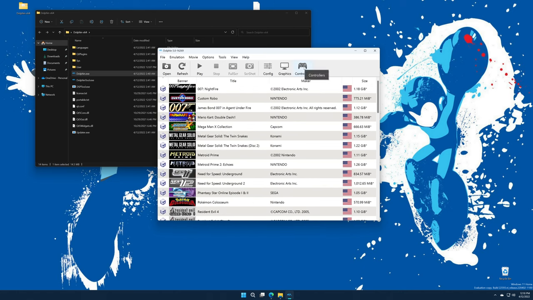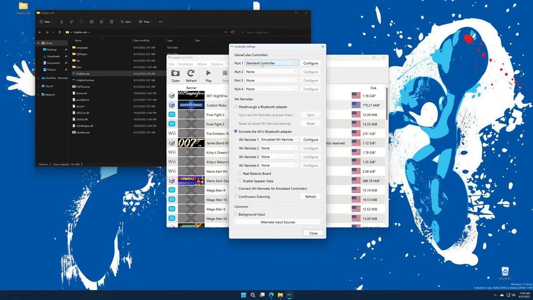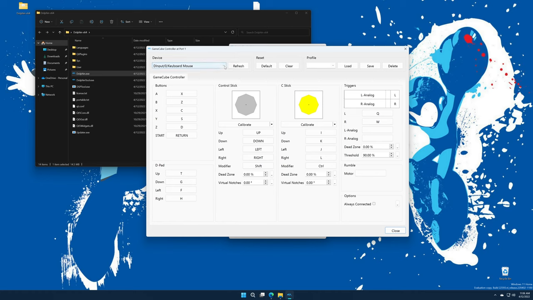Next, let's configure our controllers. So for GameCube controllers, you have port 1 through 4 here. And then you can configure it. So I have my Xbox controller hooked up here, and then you can just map the buttons as you see fit.